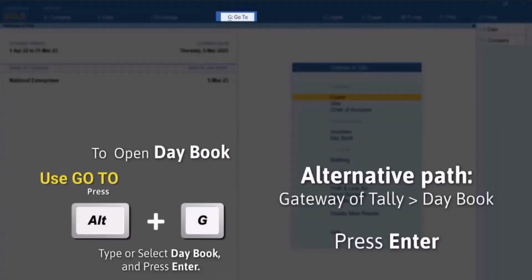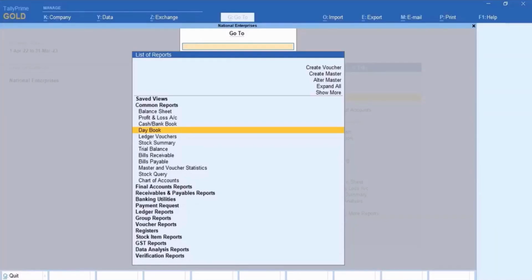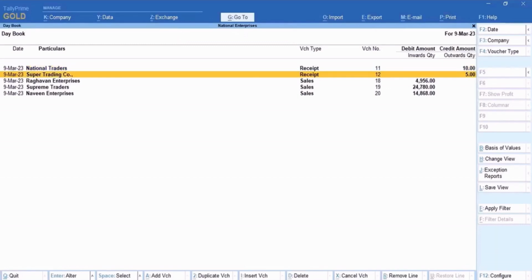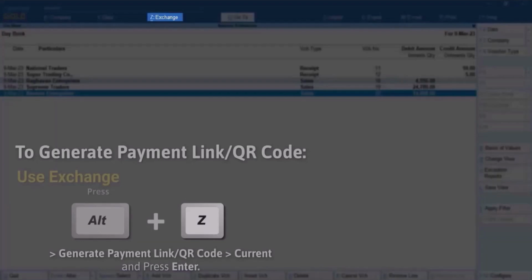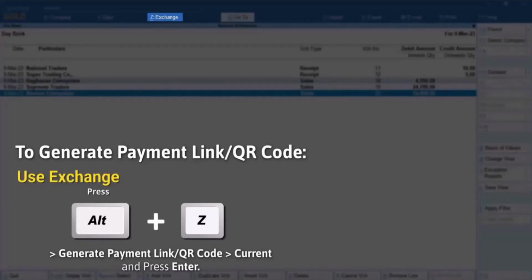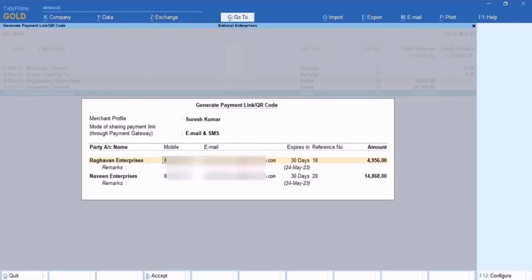Press Alt+G. Type or select a book and press Enter. Select the vouchers using spacebar. Let's select the vouchers recorded for single or multiple parties for which we want to generate the payment link. Press Alt+Z. Generate payment link or QR code. Current. And press Enter. The Generate Payment Link or QR code screen appears.